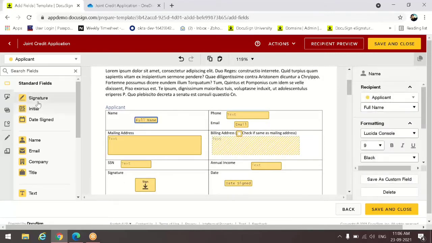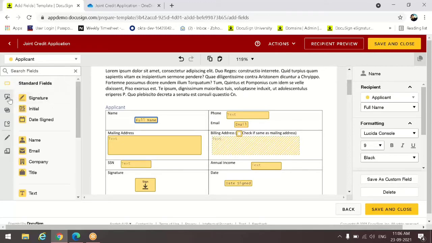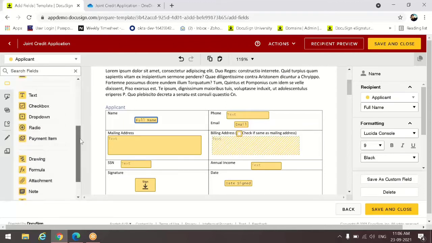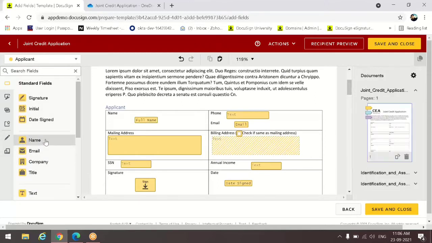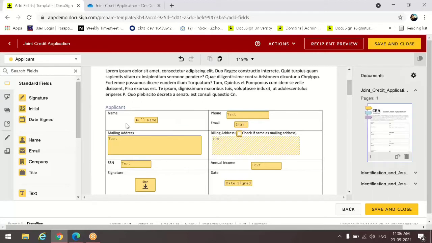Full name: you can get all the fields from the standard field or the custom field, which you can customize according to your wish. So I'll take the full name. This is the standard field of full name. Here the name, I have to drag and drop.